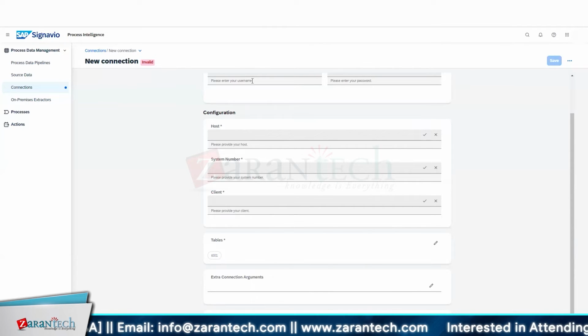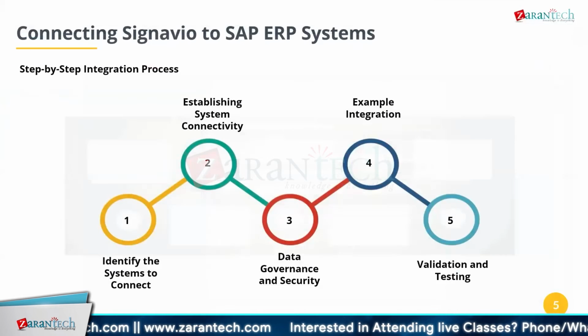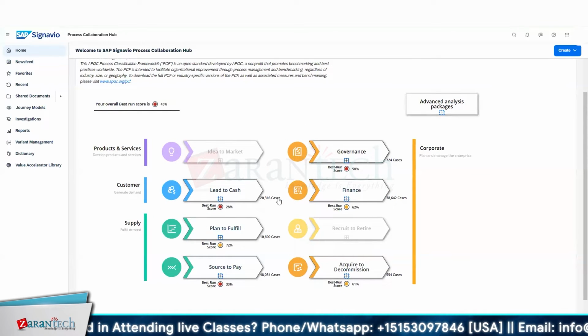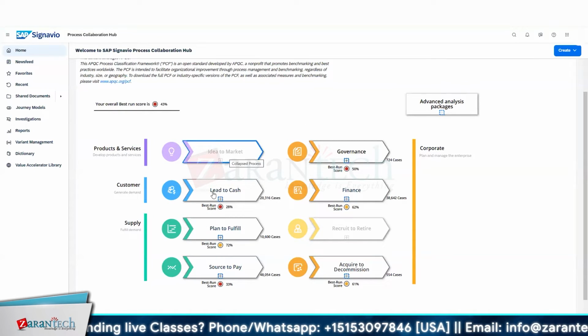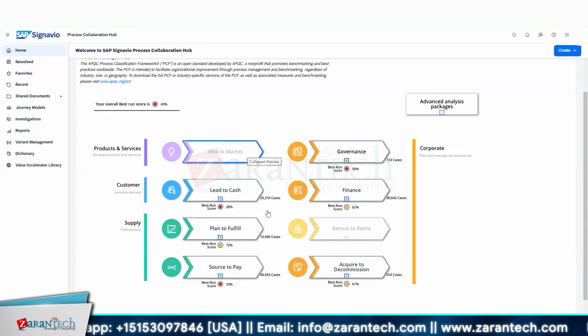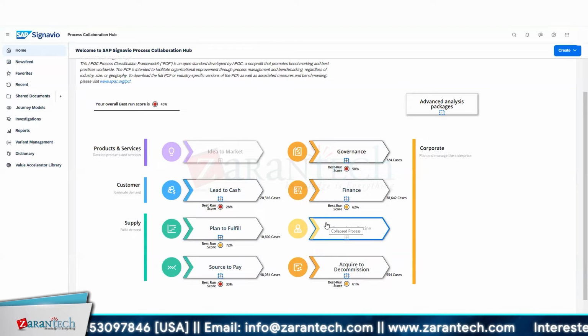So what do I gain by extracting process insights, and what is the action item as a consultant or a user? Okay, after connecting with process insights, you will get the complete view of your SAP end-to-end processes: lead to cash, finance, governance, plan to fulfill, source to pay, acquire to decommission, recruit to retire, or idea to market. In our workspace, we don't have idea to market and recruit to retire processes.